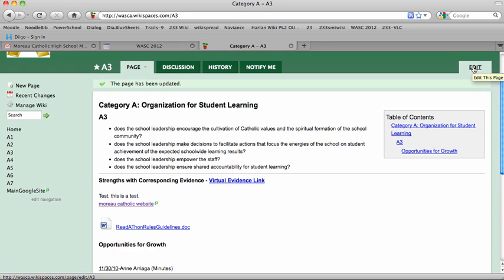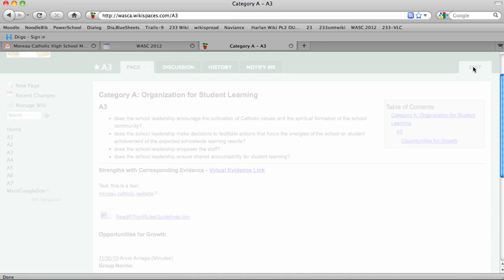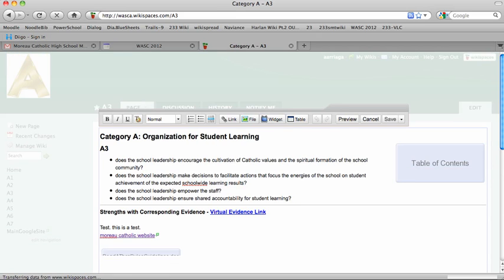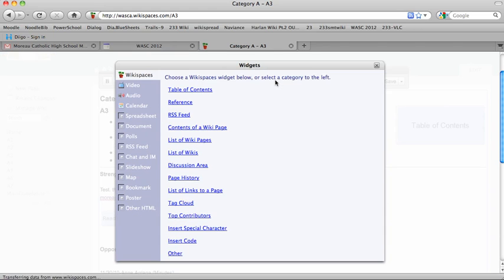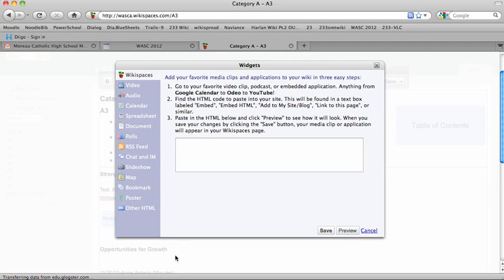Let's go back into the Edit feature. If I have a video that I want to upload to the wiki, I would click on the Widget button in the toolbar. I would scroll all the way down to Other, and I would embed the video's HTML code here. And videos that have been uploaded to a site like YouTube have an embed code. I will show you an example of this.